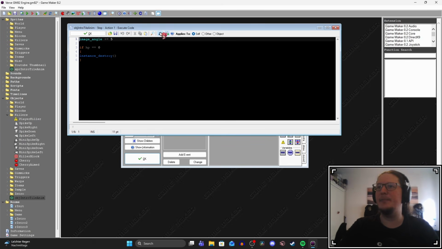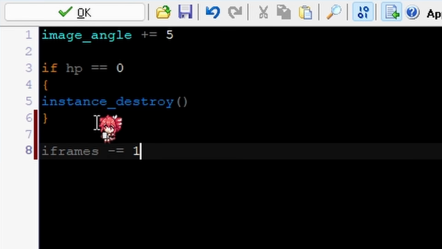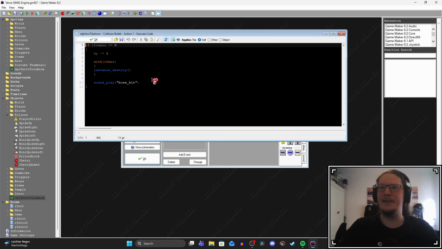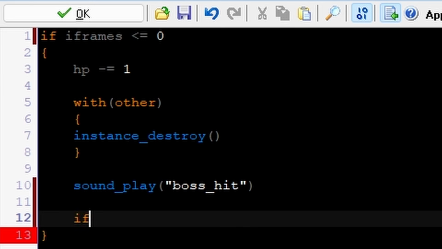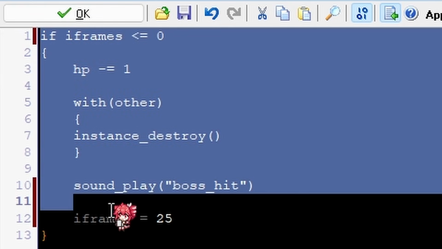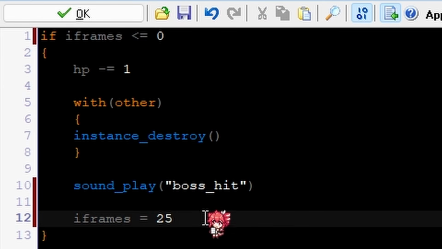So first of all, in the step event, we want to make sure that the iframes always go down. iframes minus equals 1. So now they always count down, and if we hit the thing, it checks that the iframes are less than or equal to 0. Now we don't want to forget that we reset the iframes. So let's give it 25. So when we initially hit the thing, it'll have iframes of a negative amount because it keeps counting down. It'll execute all of this code, and then it'll set the iframes to 25, so we can't immediately hit it again.